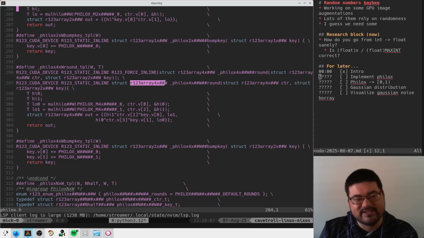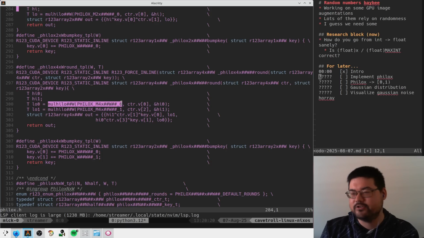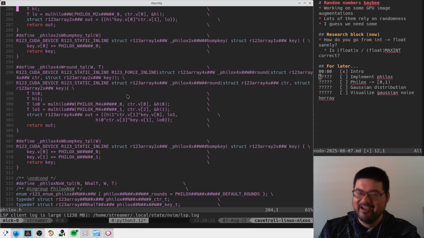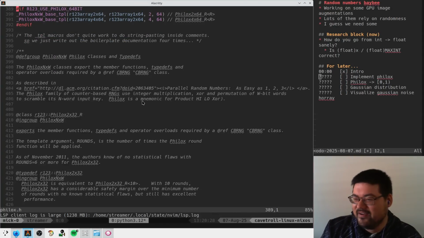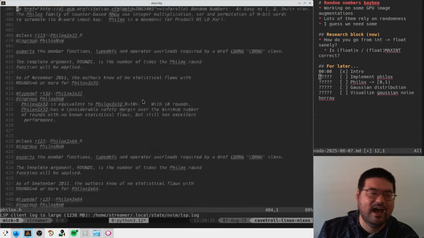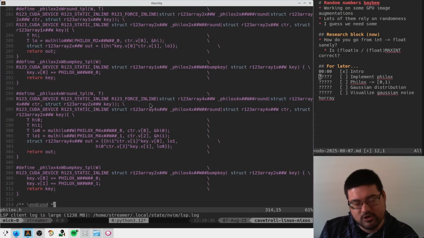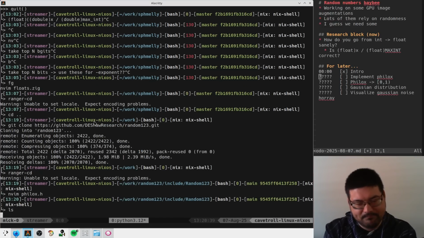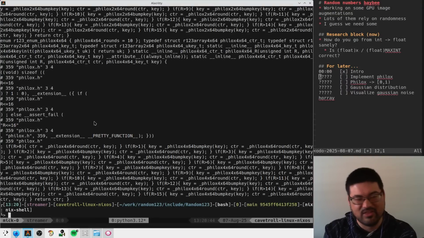R123_ARRAY_4x##W_philox4x##W##_round, which calls mulhilo##W with PHILOX_M4x##W##_0. It's like, what are we talking about? Oh, that's just doing C++ templates in C. It's hard, if I'm trying to figure out what multiplications they're doing, it's actually not trivial. But we can just pre-process this file and call that the thing that we're looking at.